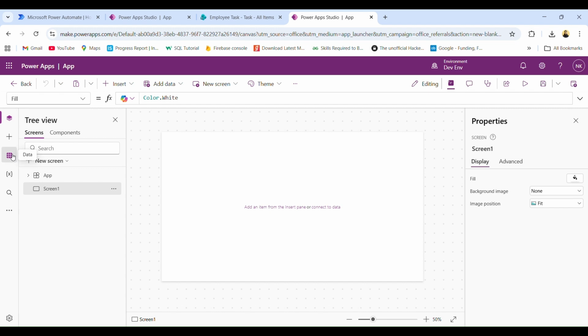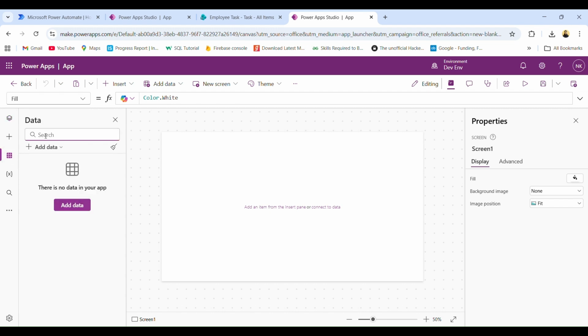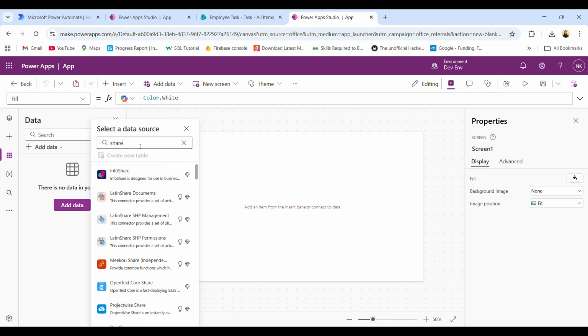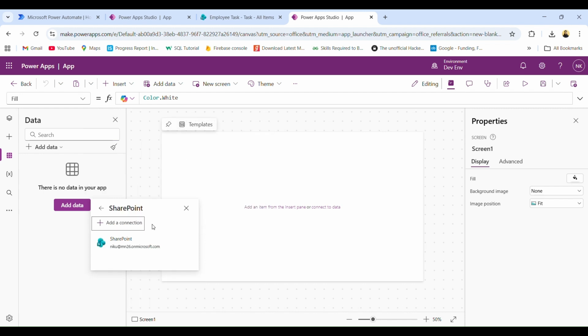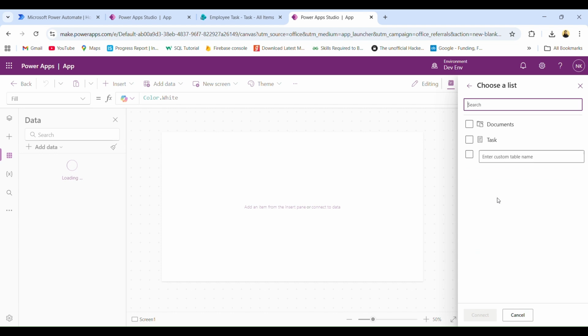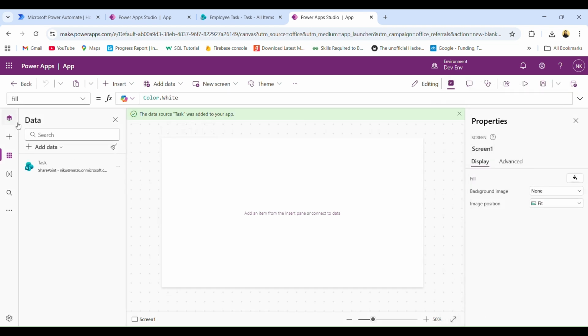So let's first proceed with the data source. Here in the left panel, you can click on data. You can click on add, SharePoint. Here you have to select the existing SharePoint site. So I'm going to proceed with the task. Now I have added the data source, so I can begin with the development.